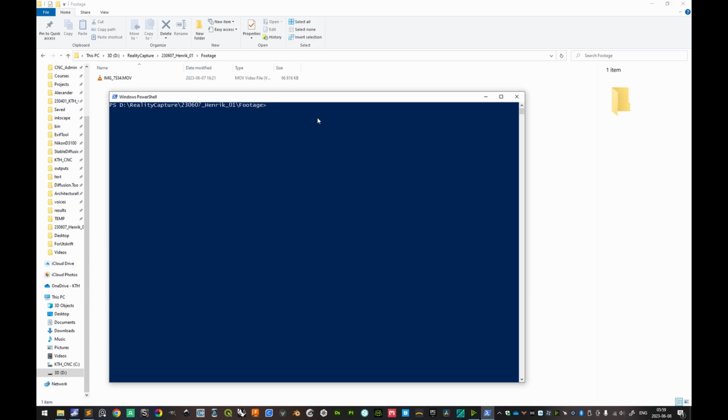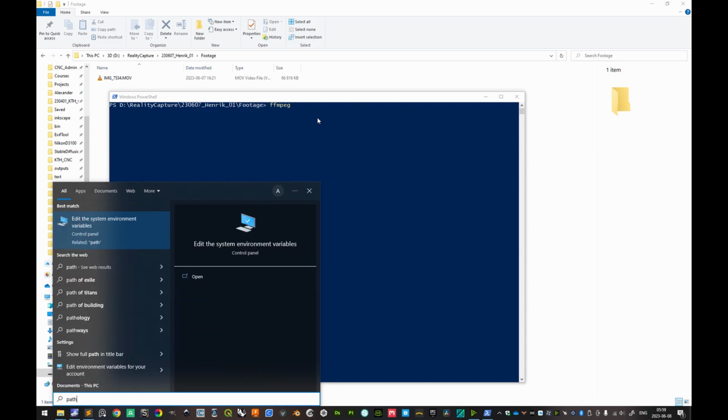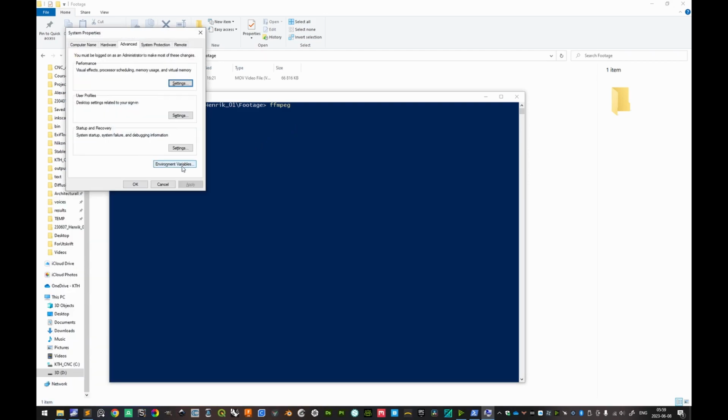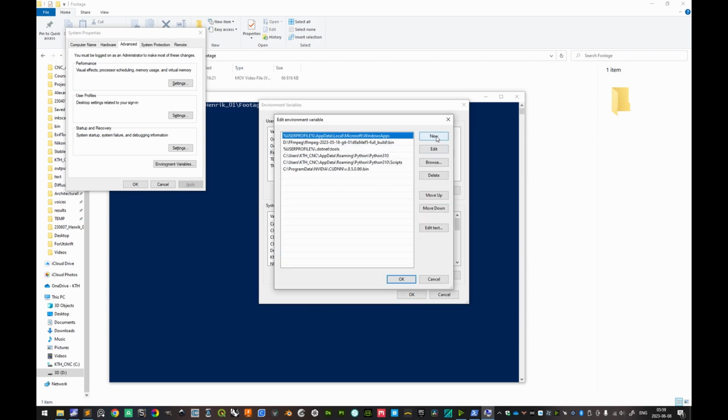All right, and then the command that we're going to use is FFmpeg. If you do not have FFmpeg installed, there's another tutorial for that, linked in the description below. If you have it installed but have not added it to the environment variables, you can click the Windows key and just type path, or edit the system environment variables, with path there. And then you can go to environment variables and go to path and edit that one. And then you can add a new entry here.